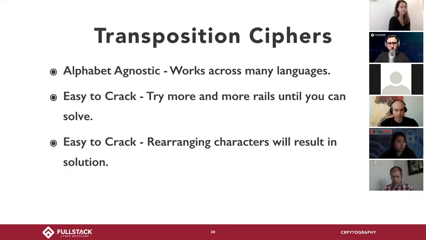These are also easy to crack because rearranging the characters will result in a solution, right? All of the characters in the resultant set are in the character set itself. Again, if you look back, that message itself contained all of the letters of the final message. Do you see why that's a problem? It makes it very easy to find a rearrangement that makes sense. That's why these are fairly easy to crack, and that's why these didn't last very long.